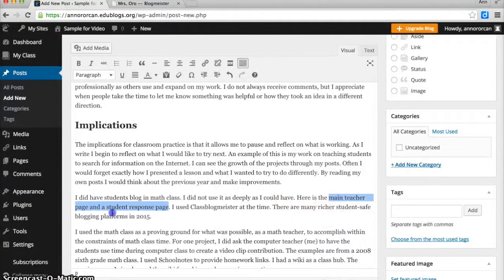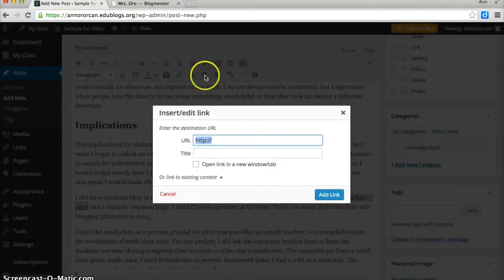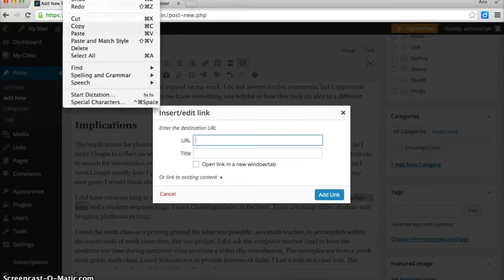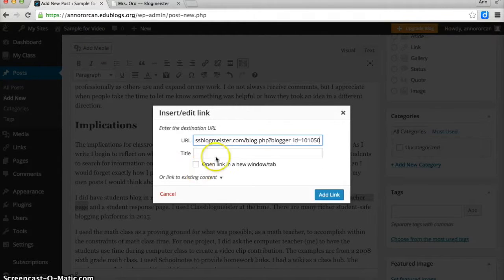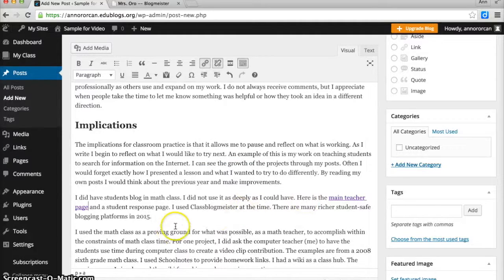I'm going over here to where it says main teacher page, and I'm going to click on this option to insert a link. We want to make sure that the HTTP is highlighted so it doesn't come out twice, or I could just delete that and paste it back in and add link. That's how we add a link to a page.